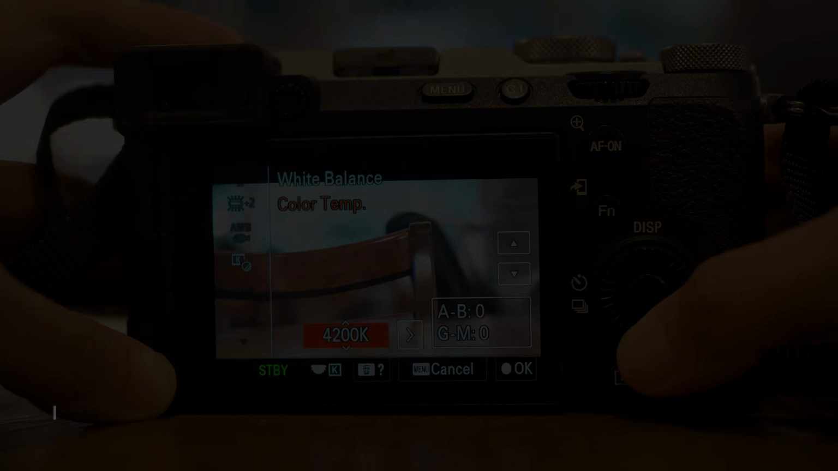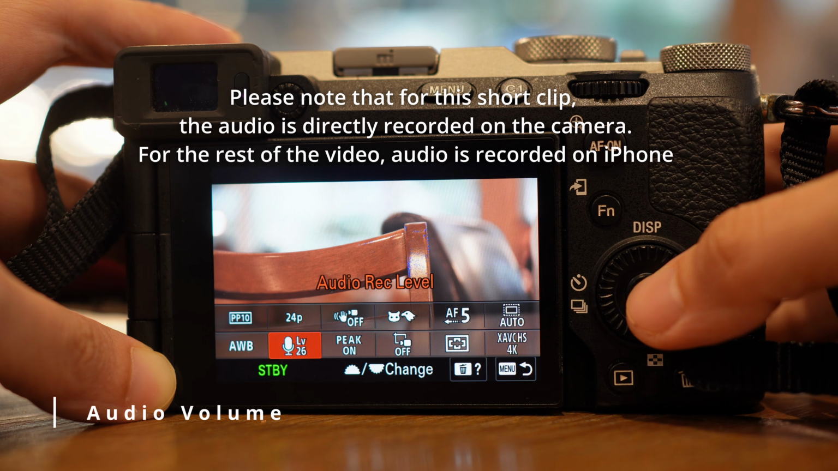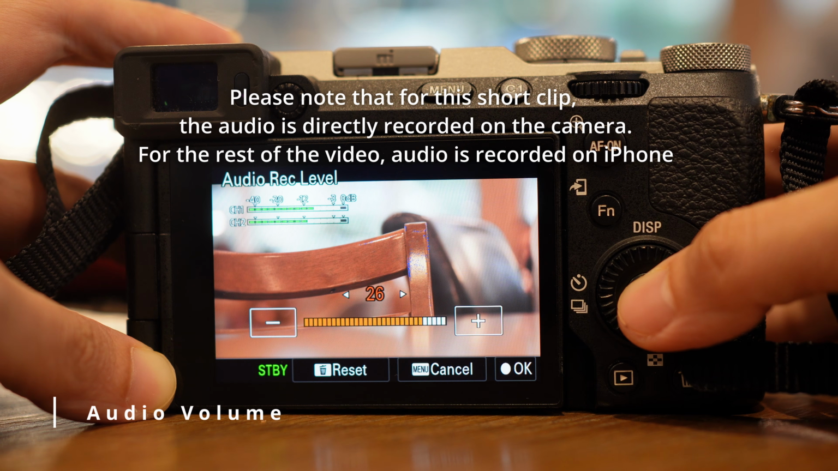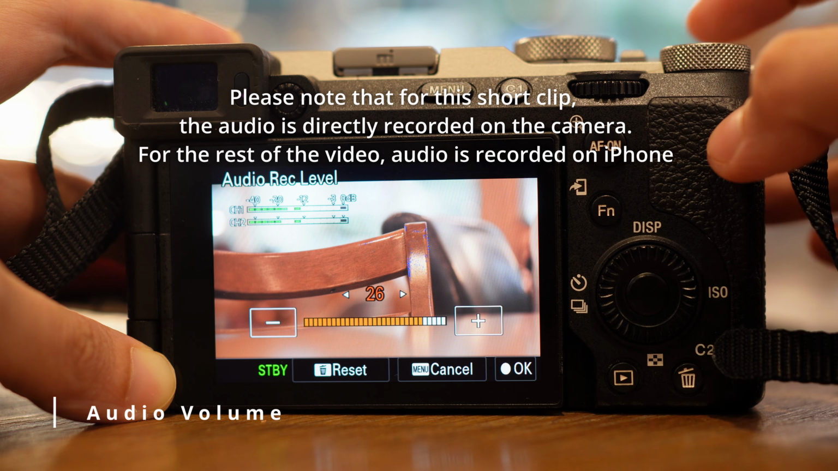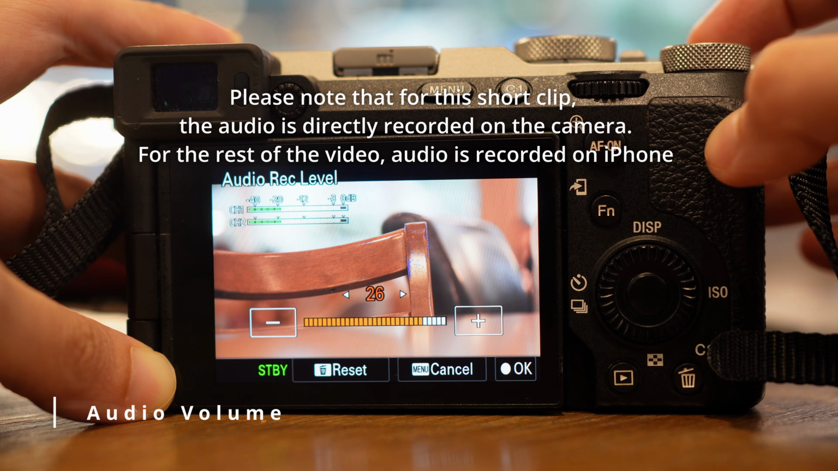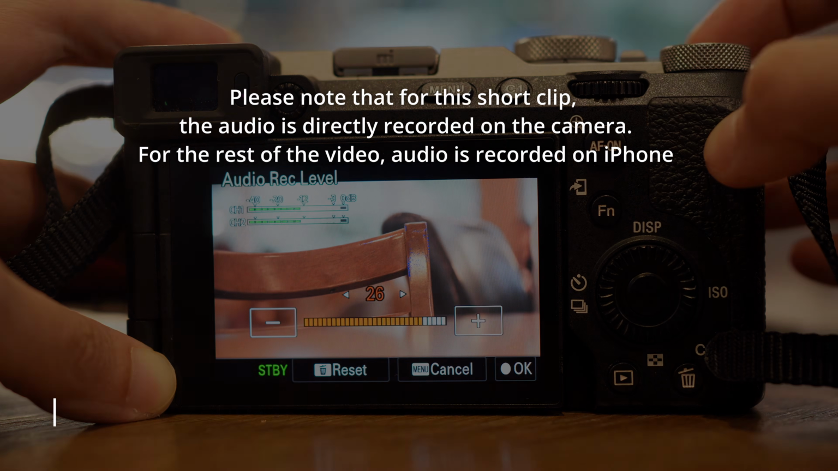You can also set your audio volume. I set it to 26, which I think is good for recording an instruction video like this. I don't like adding an extra microphone, and I think the sound from the camera itself is not bad.